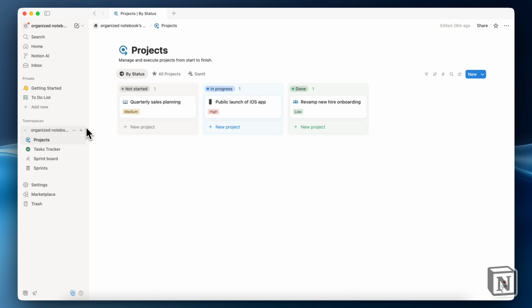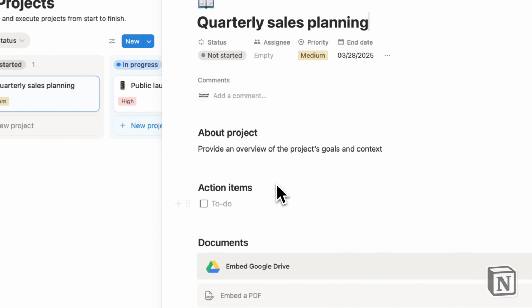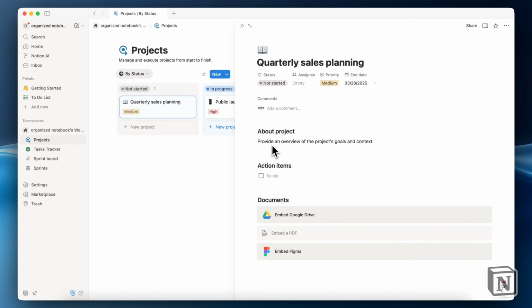On the other hand, in Notion, if you download the projects template, it's very basic and you will have to do some customization. So for example, if I open up the quarterly sales planning, you'll see that there's not much in here, but you can also at the same time create a lot inside of here if that's what you need. The idea with Notion is that you add what you need instead of having everything set up in advance.